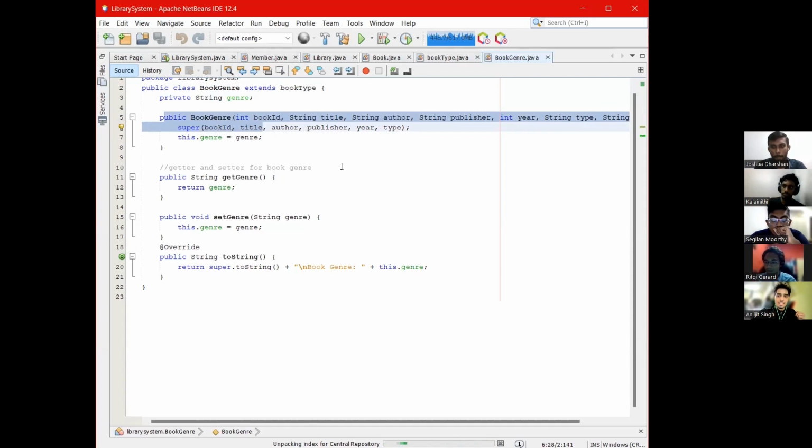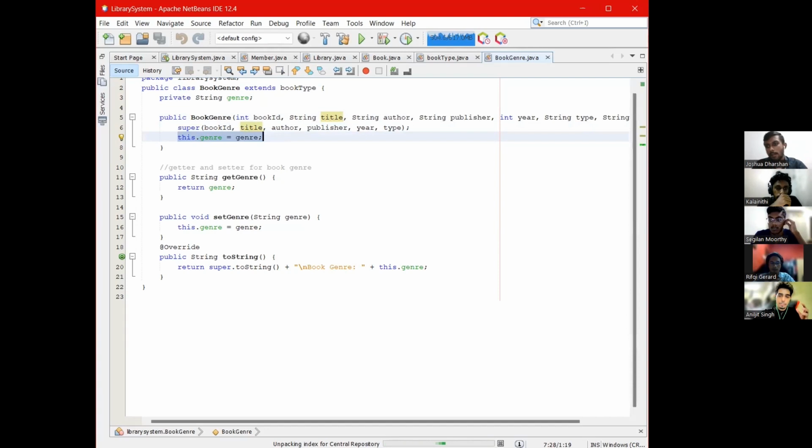Moving on to the super call, which is this line. This line calls the constructor of the superclass BookType with the book ID, title, author, publisher, year, and type parameters. Then, this.genre = genre assigns the value of the genre parameter to the genre instance variable of the BookGenre object, using the this keyword.